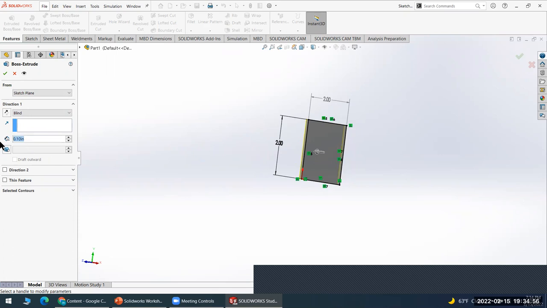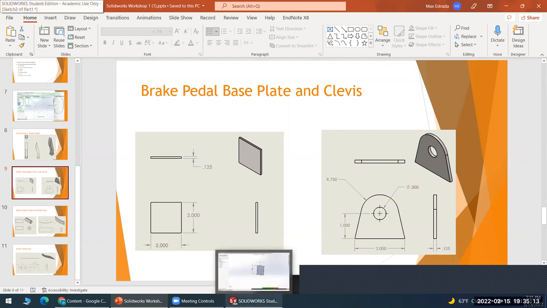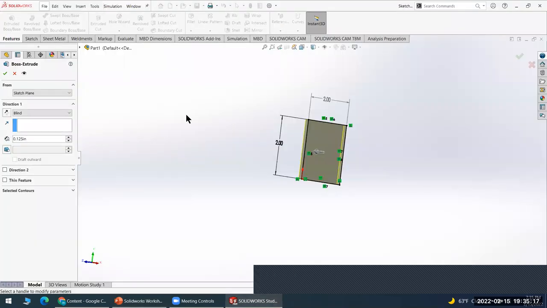I'm going to make it 1/8 of an inch, as I indicated on our diagram here. A lot of times when you're buying steel or aluminum, at least in America, you're going to buy it as a gauge thickness, and it's typically going to be a fraction of an inch. So 1/8, I'm going to select OK.